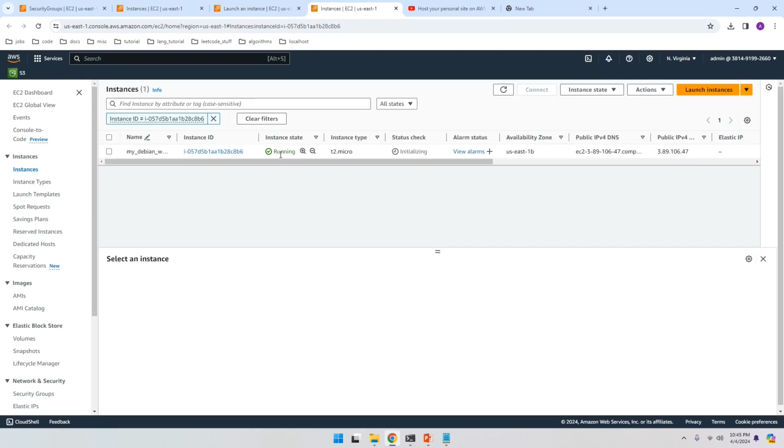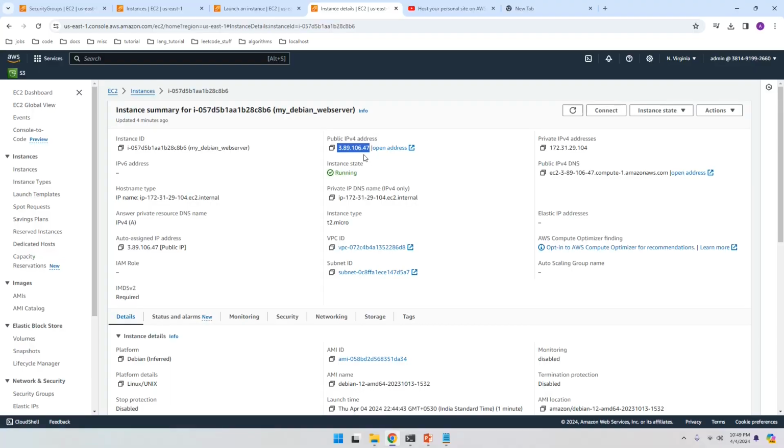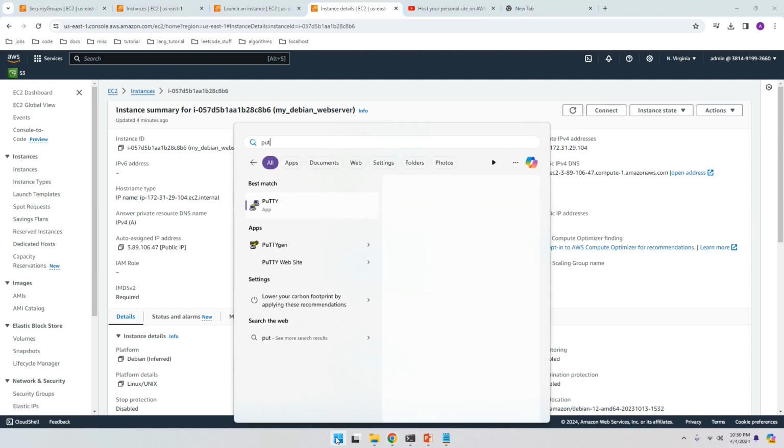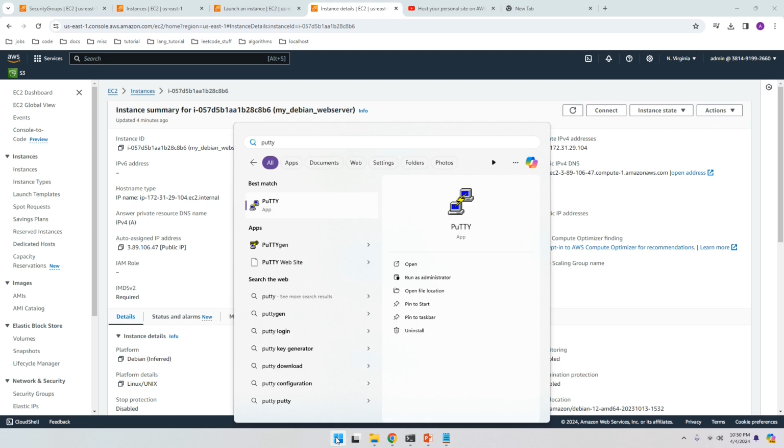Alright, now it's running good. Okay, so this instance is running, so let's click on this instance. Let me show you how to connect to this instance. I have PuTTY opened, so let me type PuTTY over here. That's the application I'm using. You can download this from the internet, it's free.